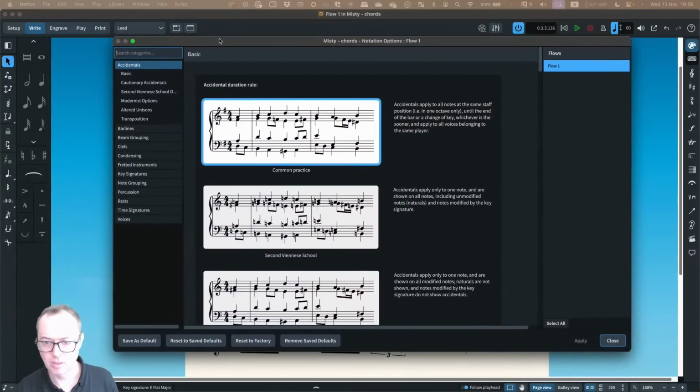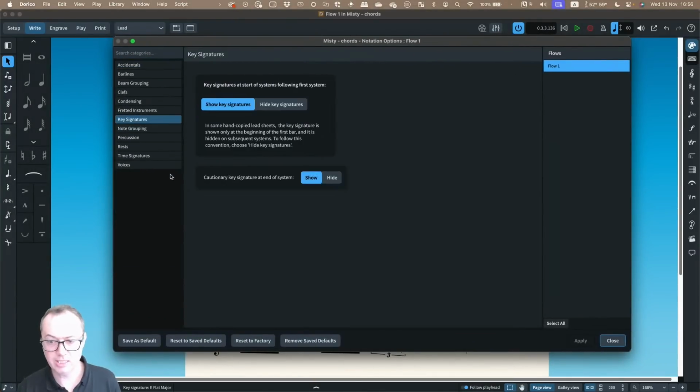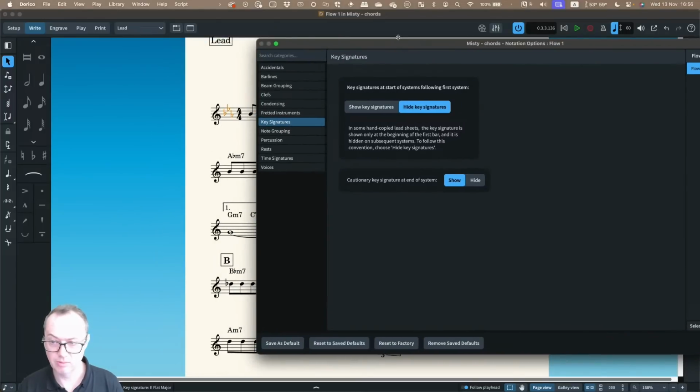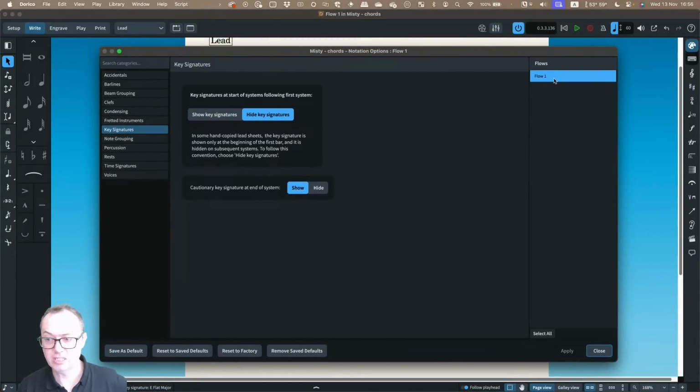So what you want to do is go to the notation options. It's in the library menu, notation options, and if you click on key signatures, there is an option here to hide key signatures. So key signatures at start of systems following the first system, so everything except the first one, then press apply, and the key signatures have now disappeared. Now this is for this flow. If you are working on lead sheets and you've got multiple lead sheets all in the same project, they will all be listed down here. I only have one, so that's fine, but just be aware of that.